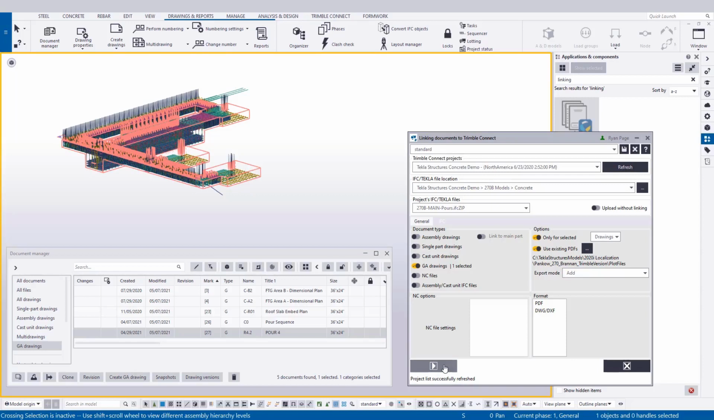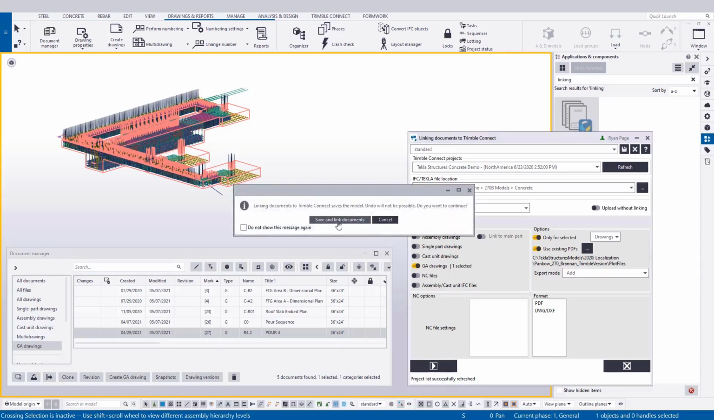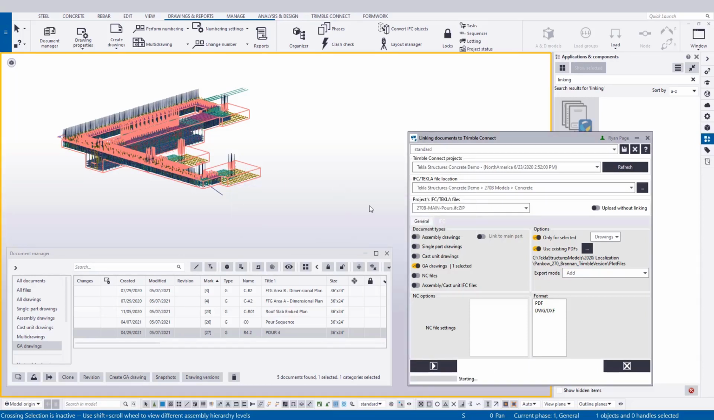Now, once you click this button, your mileage is going to vary depending on how many documents you're uploading at one time. So it's probably best practice to do this in batches if you have a lot of drawings you want to associate with your Trimble Connect project. We're just doing one to keep things tight and fast for our presentation here today. But you'll see the status bar count up on the uploading process down at the bottom left-hand corner.